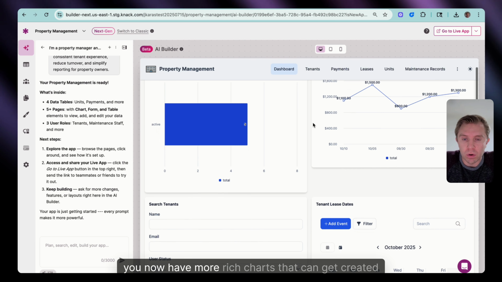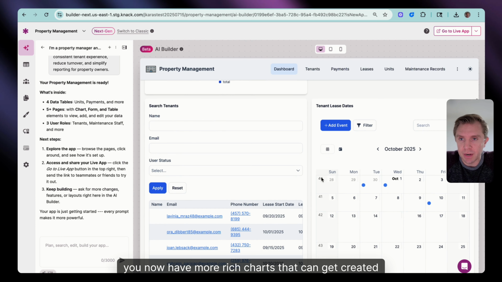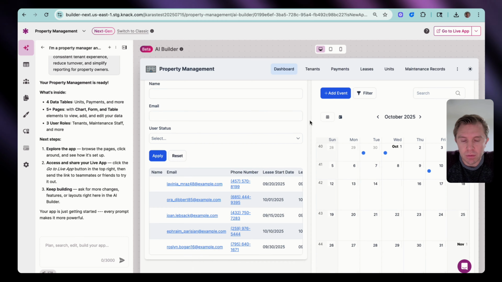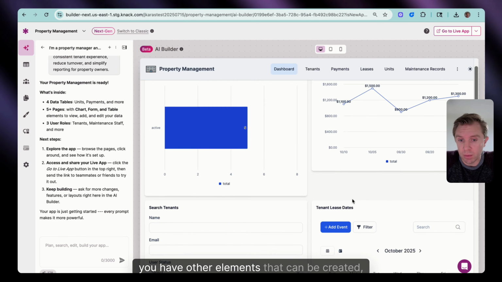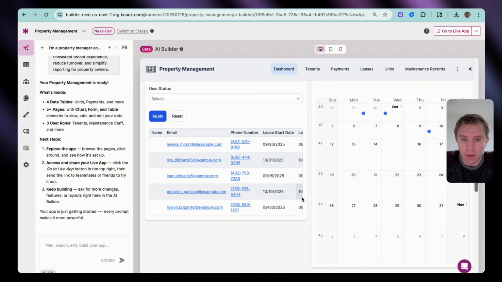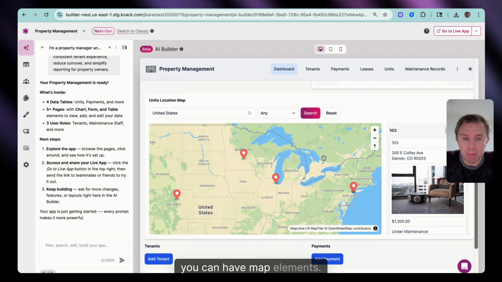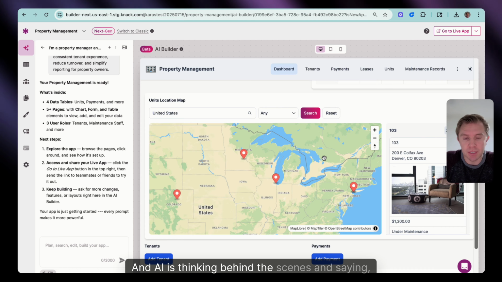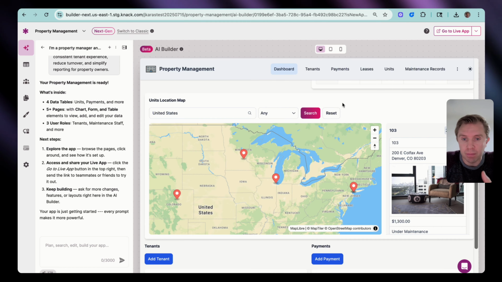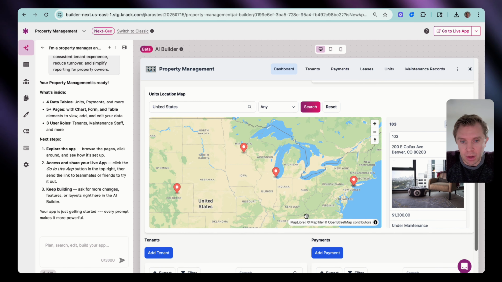You now have more rich charts that can get created here. So you'll see calendar elements, rich charts. You'll have other elements that can get created, calendar elements. You'll have a search element. You can have map elements, and AI is thinking behind the scenes and saying, hey, does it make sense to put a map element on here or not?